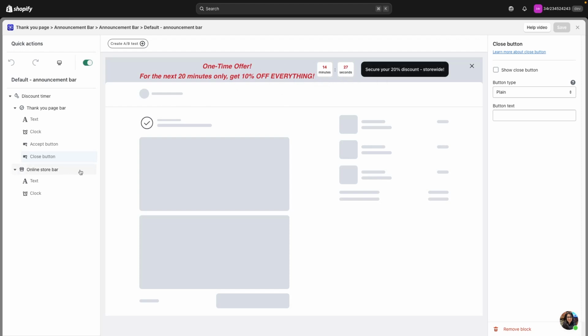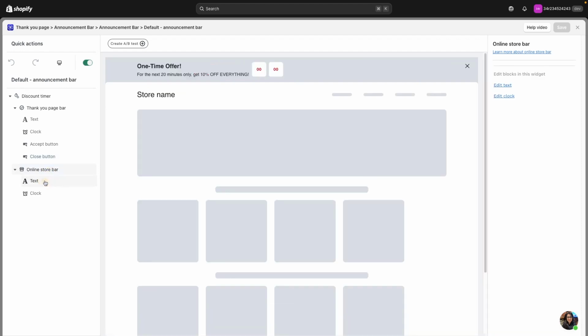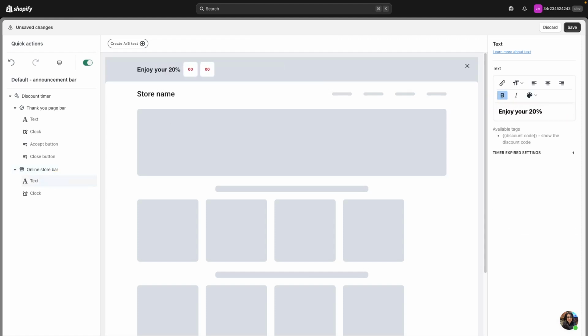The online store bar is what they will see if they choose to accept the discount that you're offering, and you will then be able to amend the text and the clock again on there. So assuming they've clicked accept on the thank you page, they do want to have that discount code for the amount of time that you're offering. So then they will be taken back into the store and we can amend the text that they're going to see here. Enjoy your 20% discount.